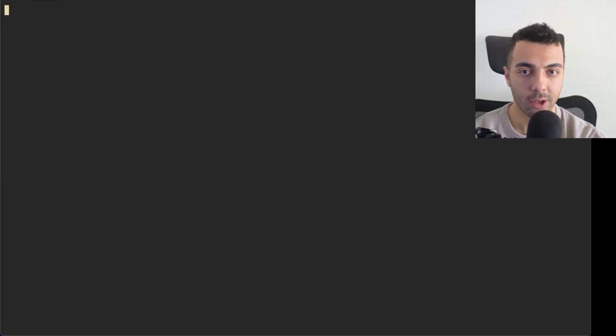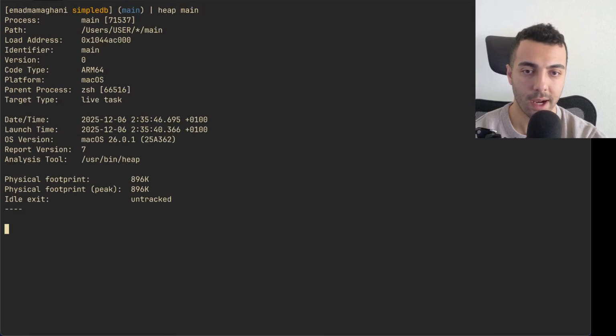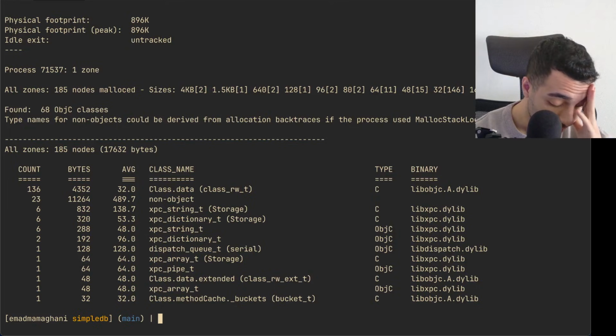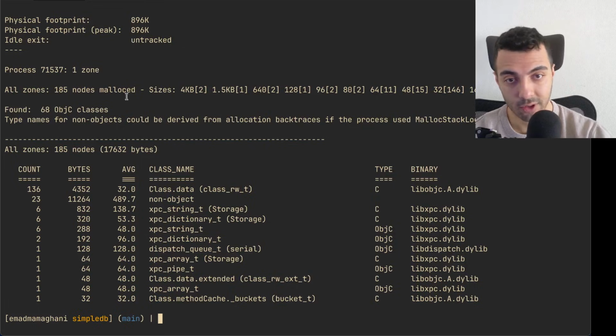And I will create a new terminal and I'll use the heap command to trace my memory leaks probably. No, sorry, for seeing how much memory I'm actually allocating. So for now, I have 185 nodes. Approximately it is occupying 17,632 bytes of the memory. And I guess that's the non-object section here, but let's see what happens.